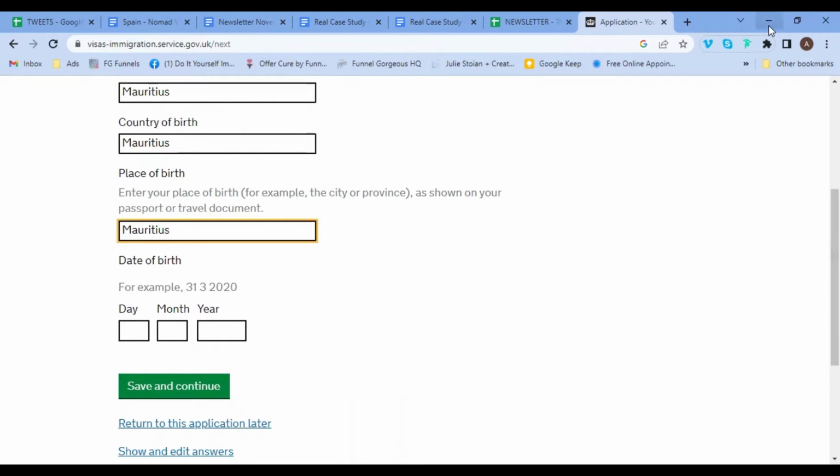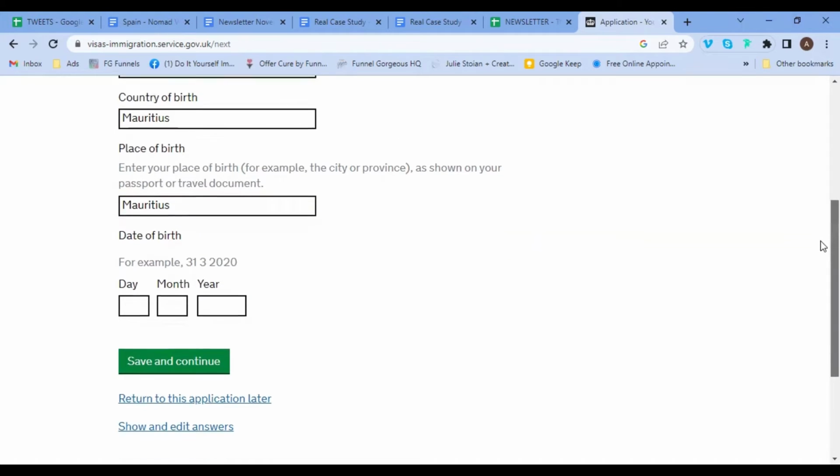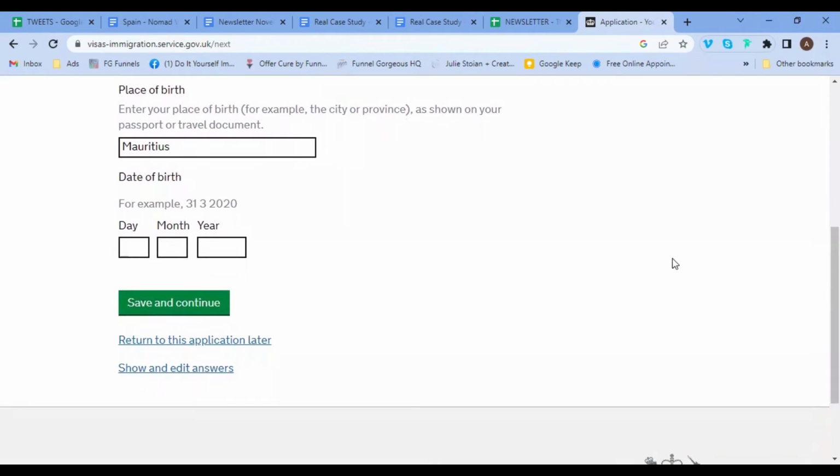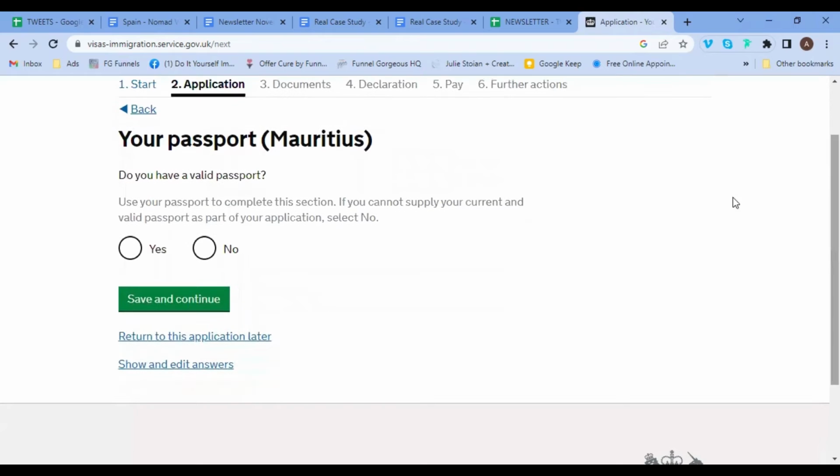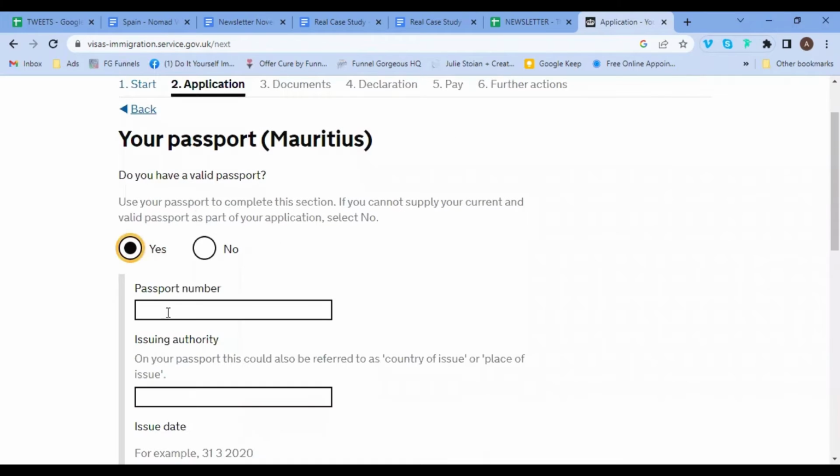You know how to complete these details here because it just asks where you were born, your nationality, your country of birth, your place of birth. Just place of birth. I can't think of a Mauritius town, so I've just put Mauritius. And my date of birth would be again a made-up date of birth. Do you have a valid passport? Yes. And then I have a passport number here.